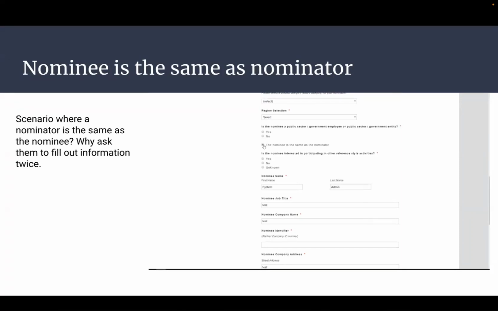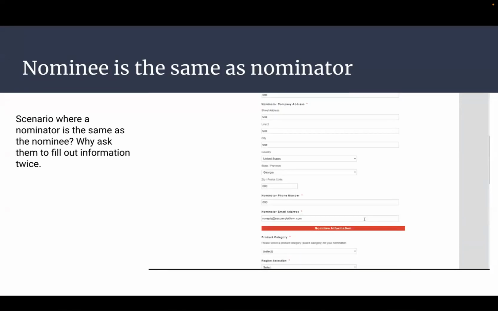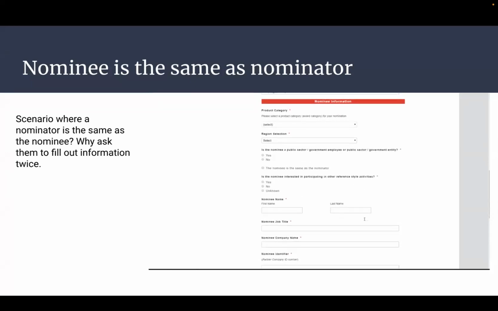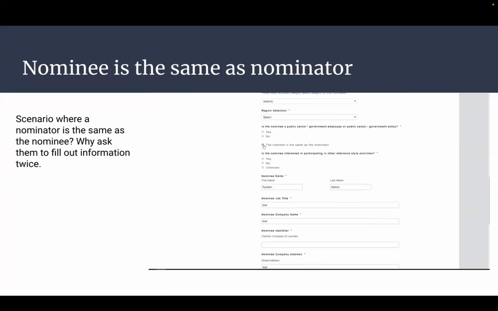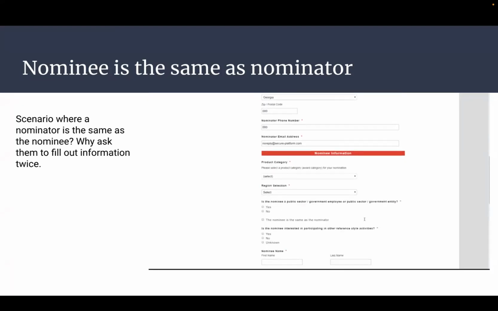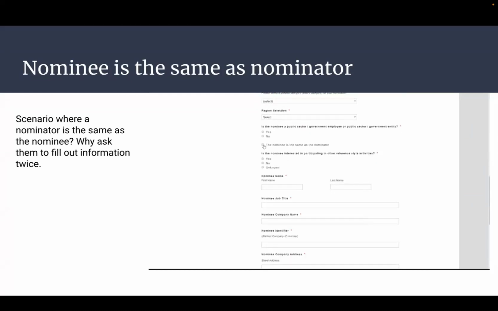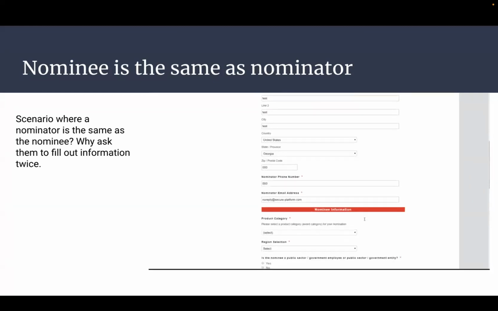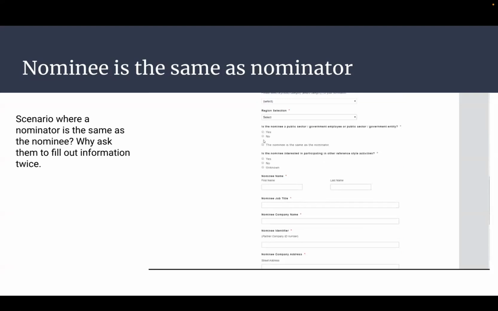And this is just a repeating animation that we're looking at. But at the top of the form, the nominator typed in all their information, and then you have another section down below, which is information about the nominee. Well, are you going to have them type all the information again about themselves? They already typed their own information above, but in this workflow, they allow people to self-nominate.